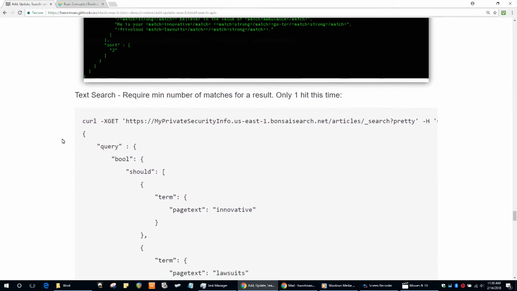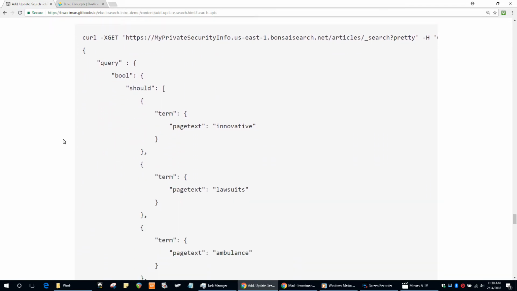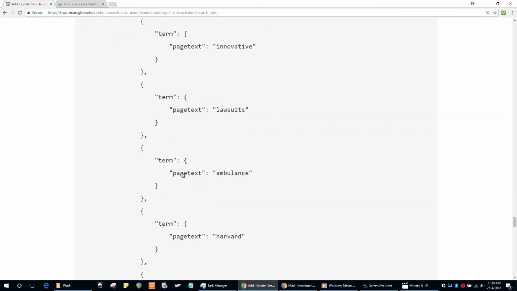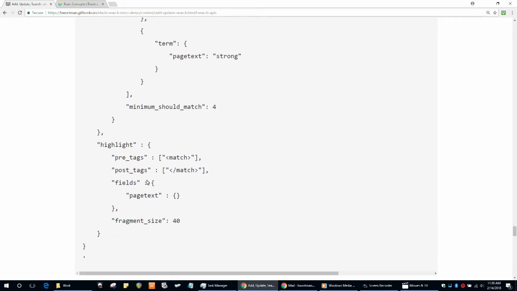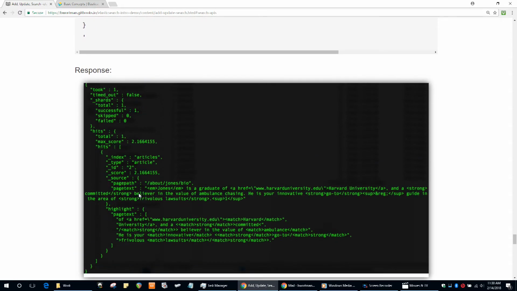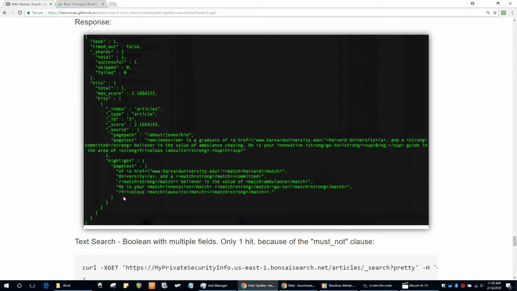Let's go to a text search. This is getting a little more interesting, and we will require a minimum number of matches for a result. So we require that the results only include documents that match all of these terms. Well, at least 4 of them. So that's down here. I misspoke. Anyway, okay, we're still doing our custom highlighting just to make it easy to follow. And the response here, we only get 1 back because only ID number 2 had enough of those to constitute a hit.